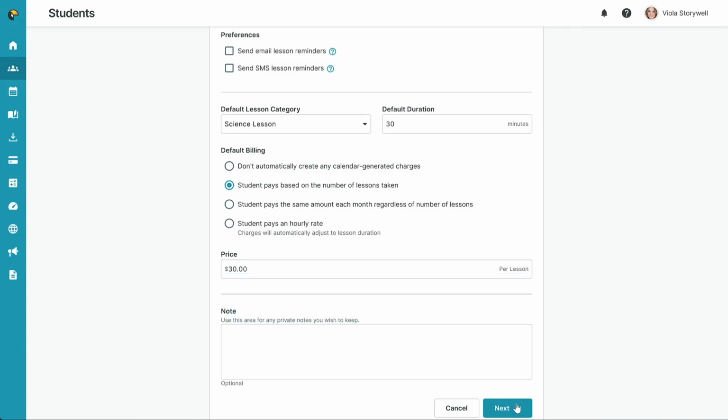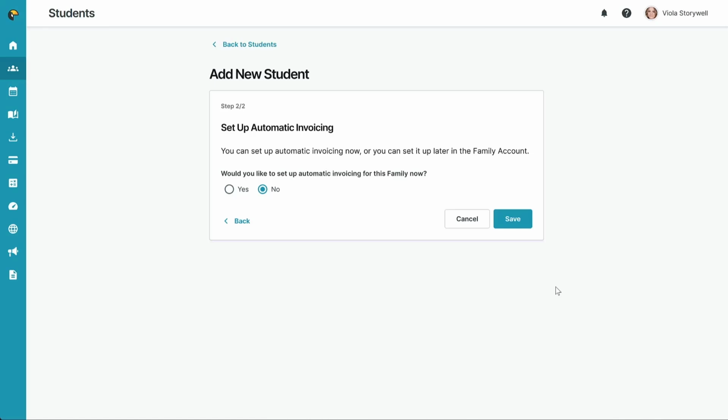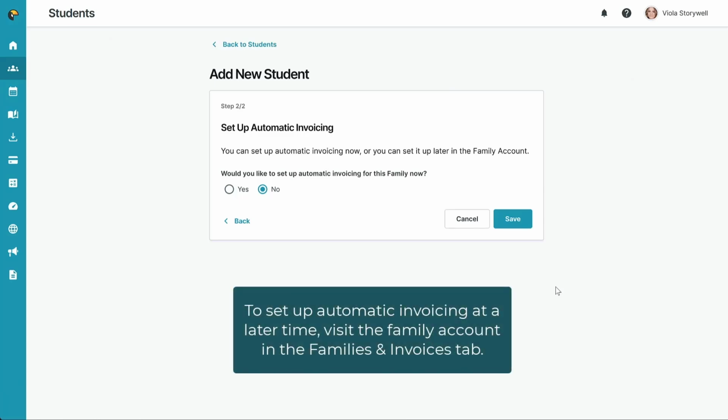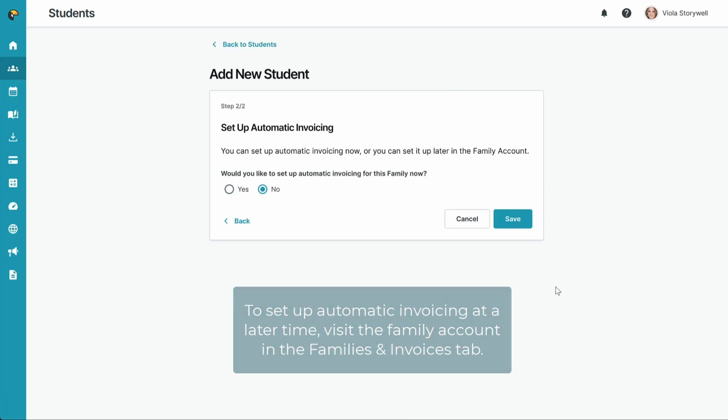Please note that these settings do not indicate how often a payment is made, just how much the payments will be for. If you created a new family, then at this point you will be given the option to set up automatic invoicing. This can also be set up at a later date if you don't have this information available.